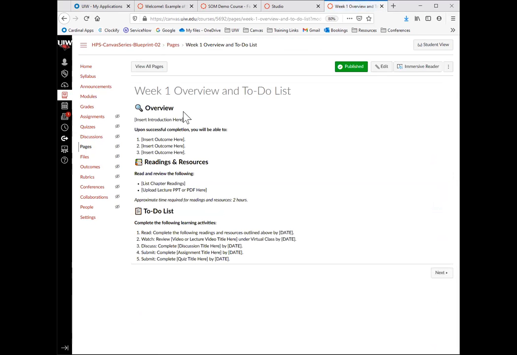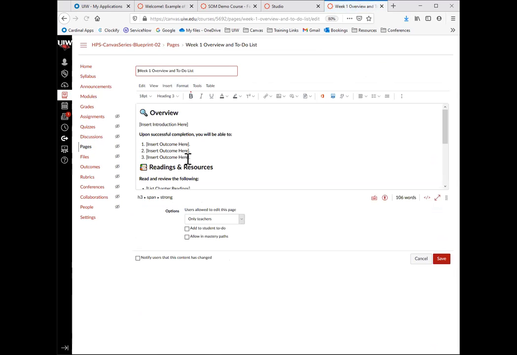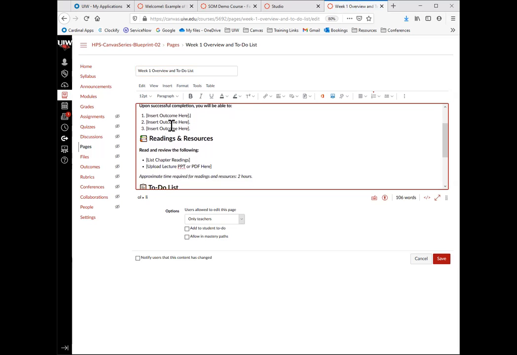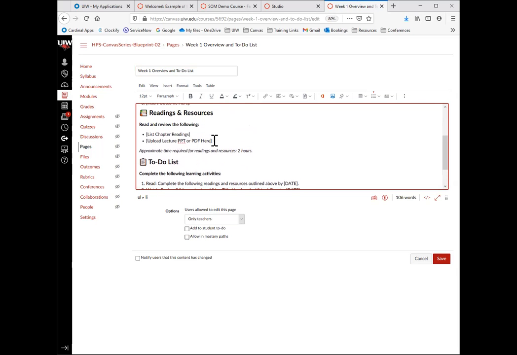Pages are going to work exactly like the announcements did. They're all going to have a title, and they're going to have the rich content editor space that you can come in and type. If you need to add your outcomes, you can cut and paste them into this space. If you need to list your chapter readings, you could type them here. If you need to upload the lecture, PowerPoint or PDF, it would go here.